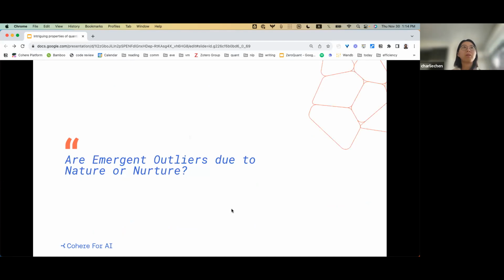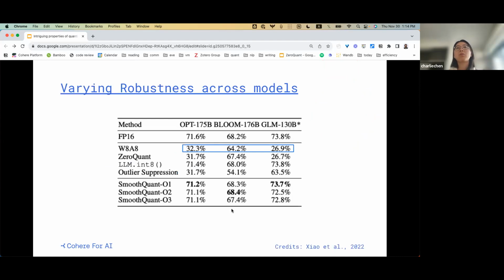But from our team, we are trying to reconcile this observation. Why are there consistent outliers when models scale up? Are these outliers due to nature or nurture? Or could it be relevant to the training dynamics? So this hypothesis comes from some observations from the results of previous papers.